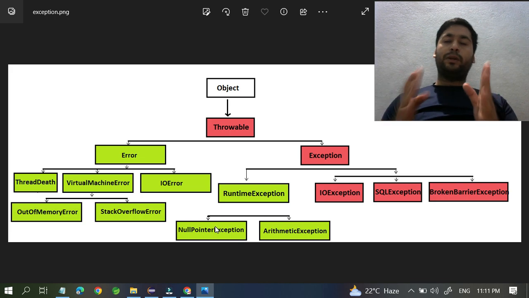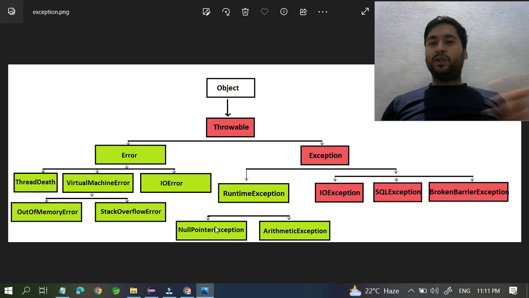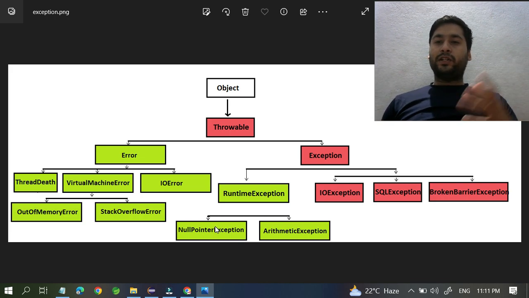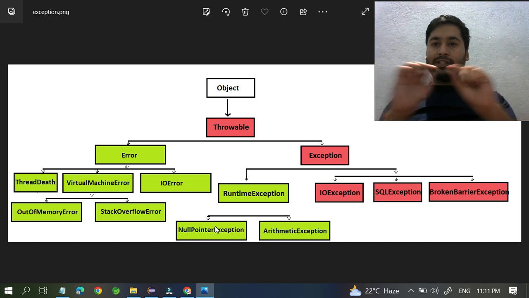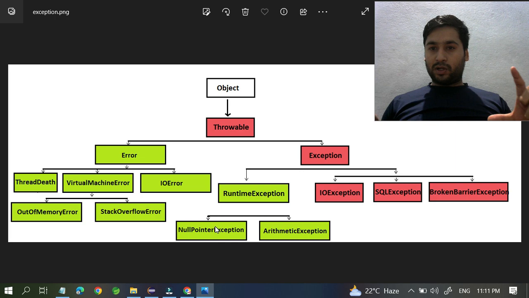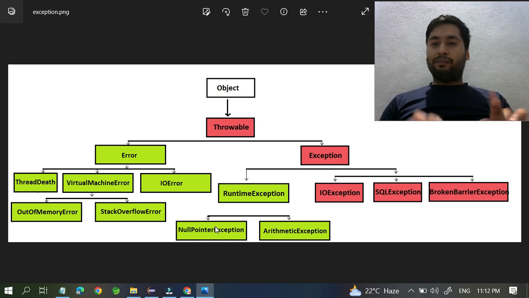For example, you open a file: File f = new File, a BufferedReader = new BufferedReader. Okay, so you are creating a connection with the file, and you have not written those statements inside a try and catch block. It means you are not handling it. So definitely when you compile your code, you get an exception. Get it? So that is called a compile time exception.